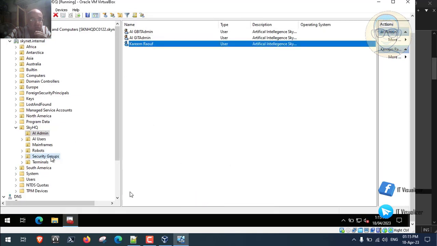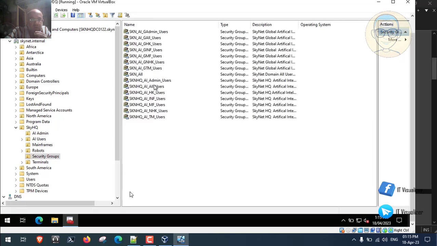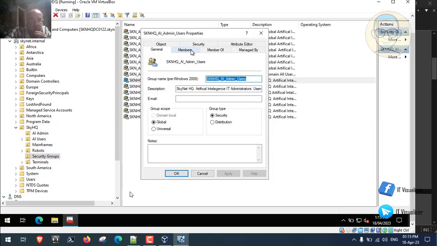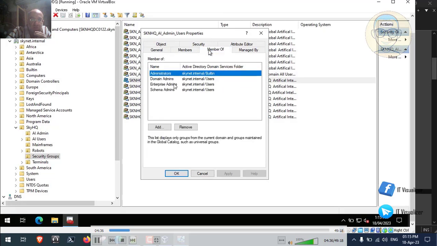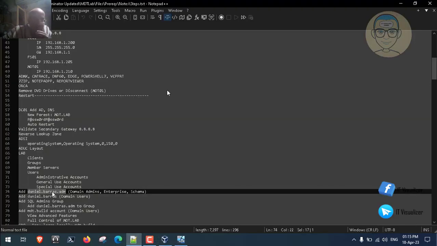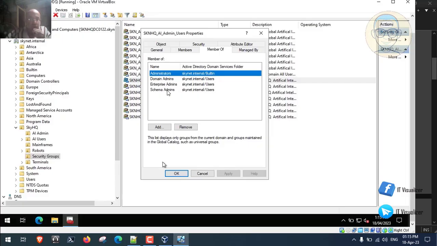If you go to the security groups and then open the admin group or the IT group, I am a member of it. See, I am a member of this group, and then this group is a member of the domain admins, enterprise admins, schema admins. So now I can fulfill this step. Then we need to create a normal account.